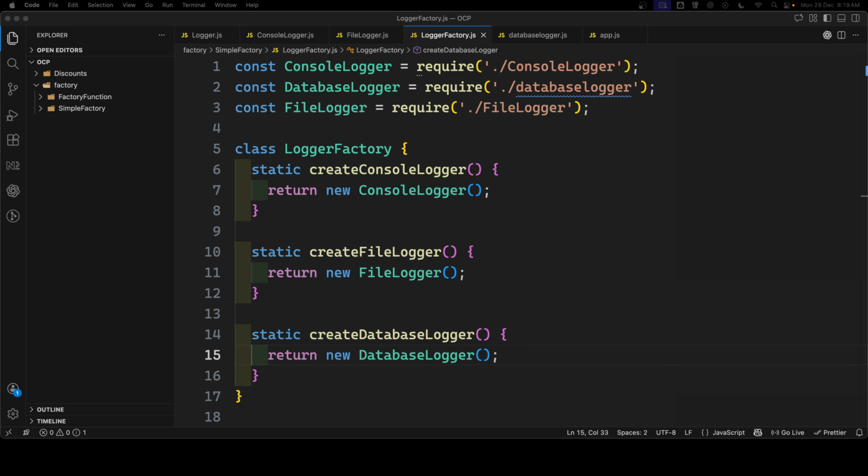In JavaScript, using classes is normally optional. Many developers prefer functions instead of classes. So the question is, can we apply the factory pattern without classes? The answer is yes, using a factory function pattern. A factory function is a normal JavaScript function that creates objects, returns the objects, and hides the creation logic. Instead of using new or static methods, you will simply call a function.